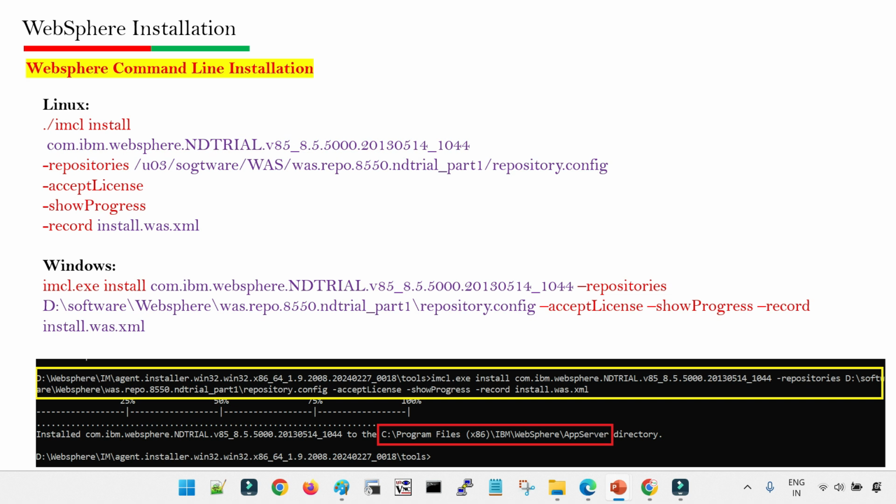Okay, and in Windows also the option is same. Only difference is that instead of ./imcl, you have to use imcl.exe, and rest of the syntax is same. Okay, now you can see on the screenshot, it will take some time for the installation, and when it is completed, it will show you the location where the IBM WebSphere is installed.